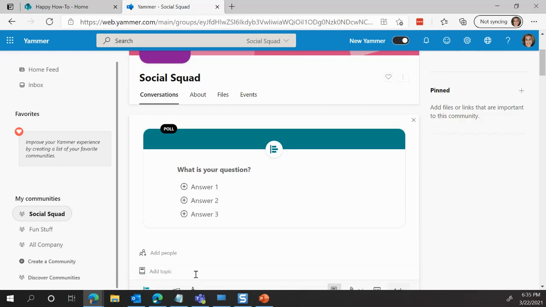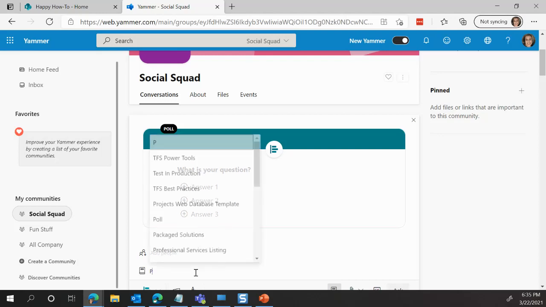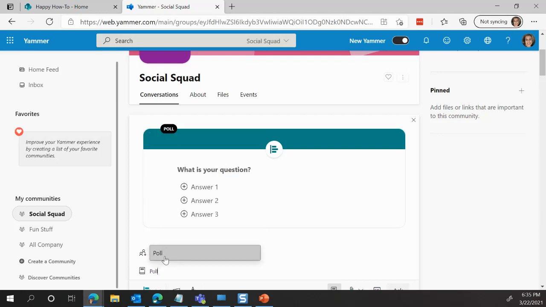And when you click on that, you can type in brand new topics that don't exist, or you can look for ones that do exist. And I'm just going to select the one that I've been using called poll. And that's the one that's being used on that Yammer web part on my intranet homepage. So as soon as I create this poll and save it, it's automatically going to show up on the homepage.